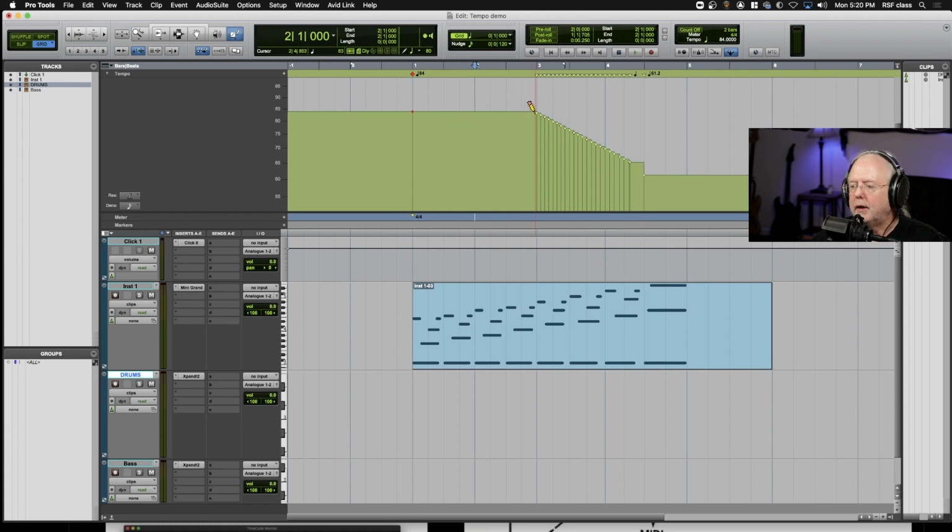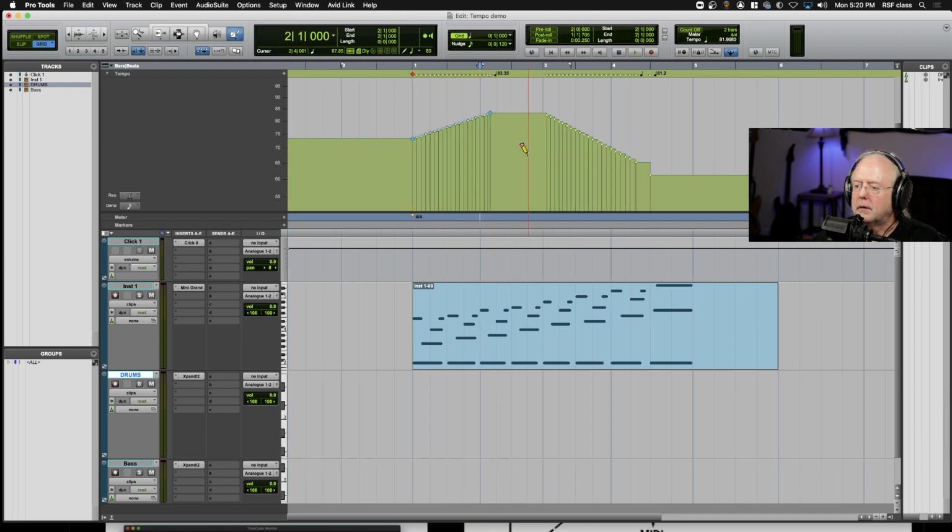And then maybe the beginning of the song, I want to start slower, and I want it to ramp up and get faster. So I can make whatever shape, just like editing velocity, just like editing MIDI volume, any of that type of stuff. You can just draw it in here. And now we have something like this. I'll turn on the click so you can hear it.